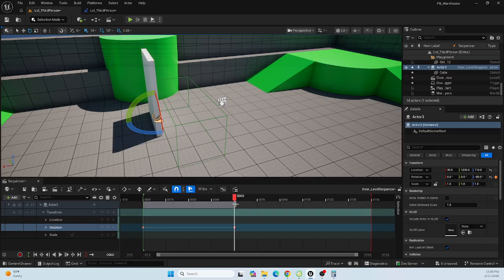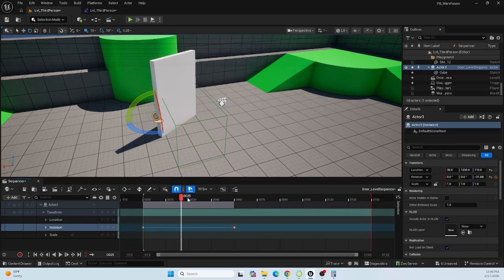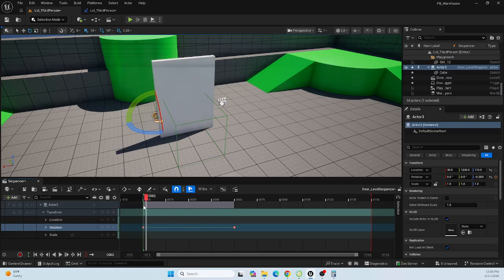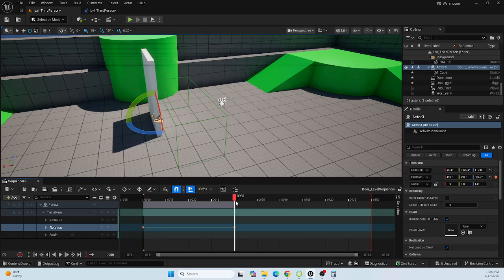How do I know it's working? If you grab the little red top of your slider there and just scrub your slider back and forth, then it shows you that, oh, look, the door is gonna rotate open. We just animated it by doing that. So now we have animation. All right, very good. Let's go a little further.